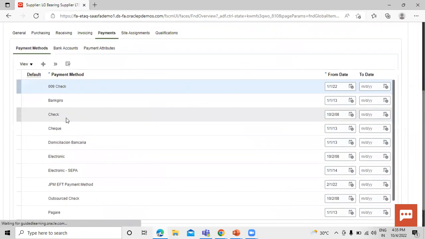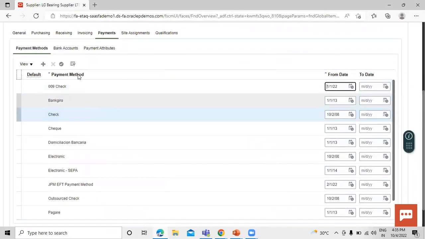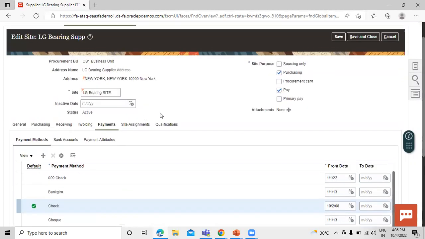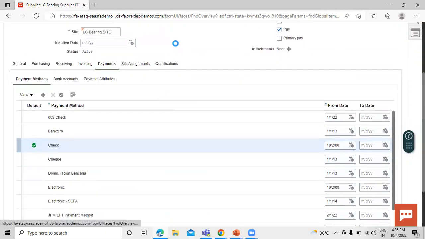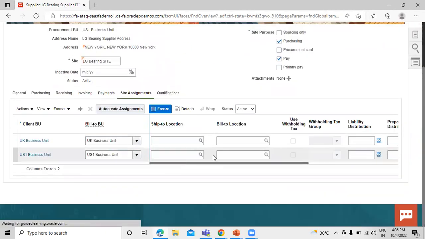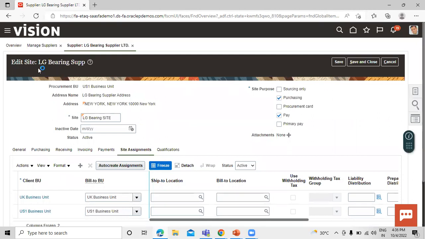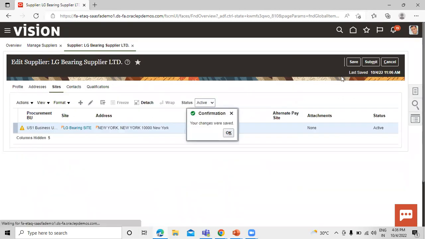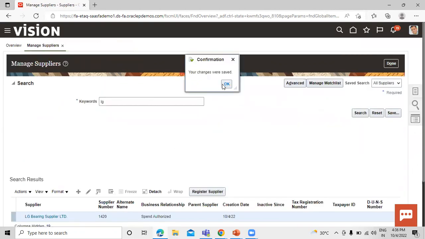Let's check. Suppose we have a check. Click on this, right? And you can also set assignment over here, right? So this is all about the supplier site, right? Save and close. So submit, submit. So this is how you can create approvals on the supplier side, right?